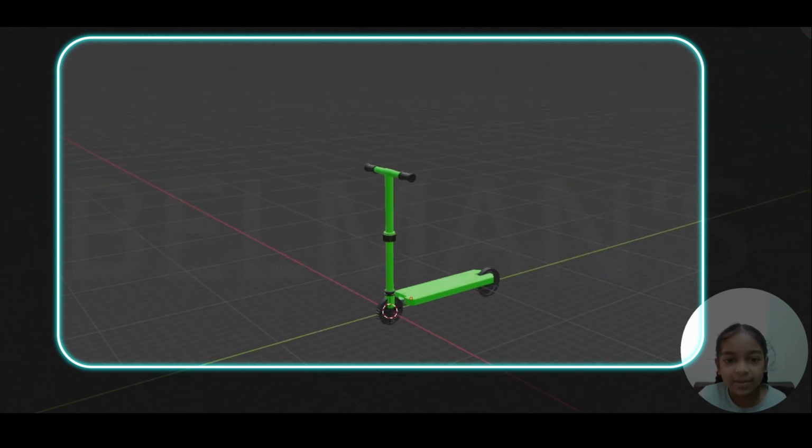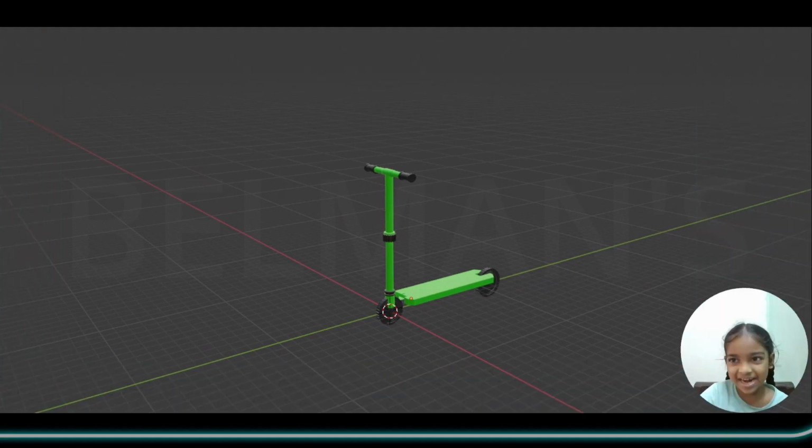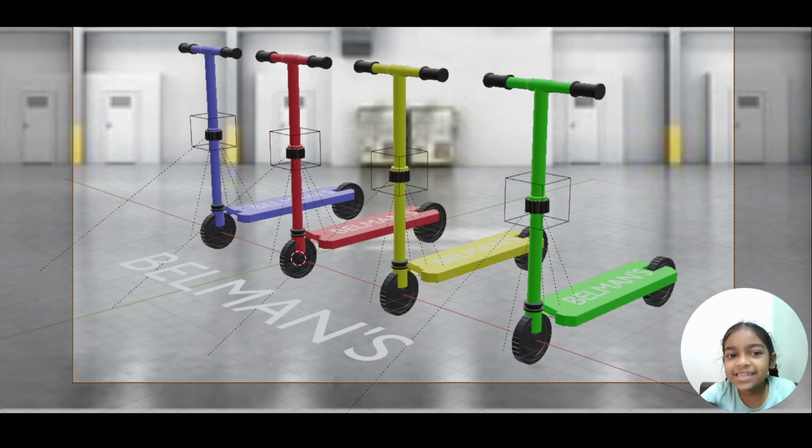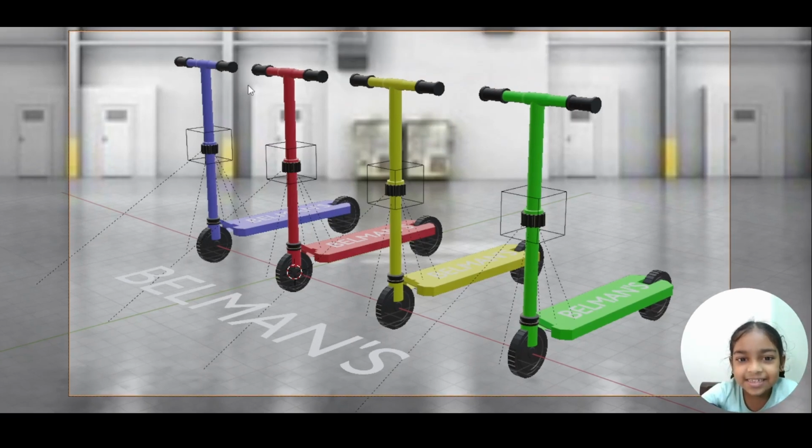What we are going to add now is just the floor and background. So let us add that. So now guys, as you can see, our whole scooter is done, and I've added the text, all the colors, and everything is done.